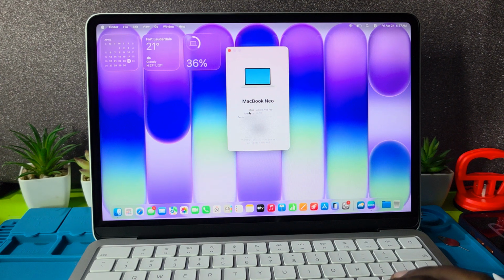It says MacBook Neo. It gives you the chip information right here. It says Apple A18 Pro, and that's the chip in this particular model. This is the Apple A18 Pro. So this is the version of the MacBook Neo that has the A18 processor, which is the A18 Pro.